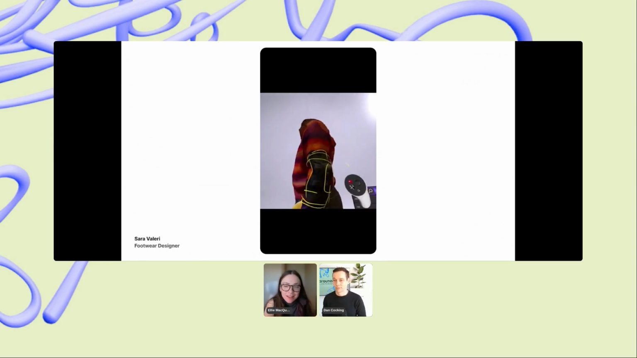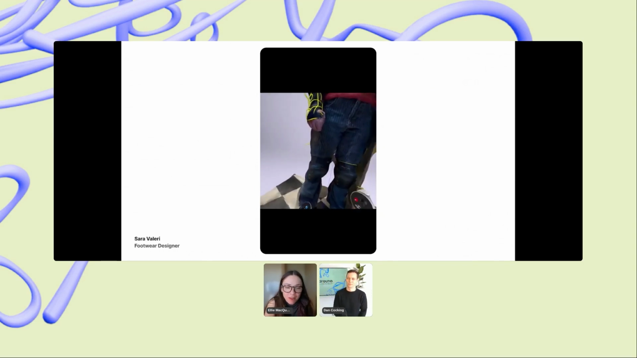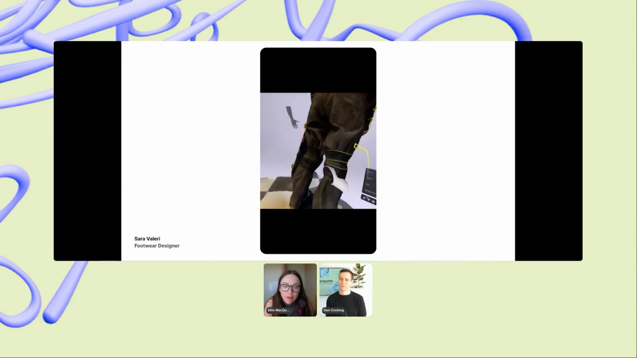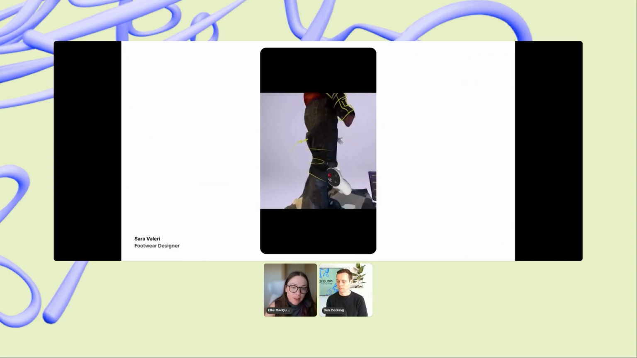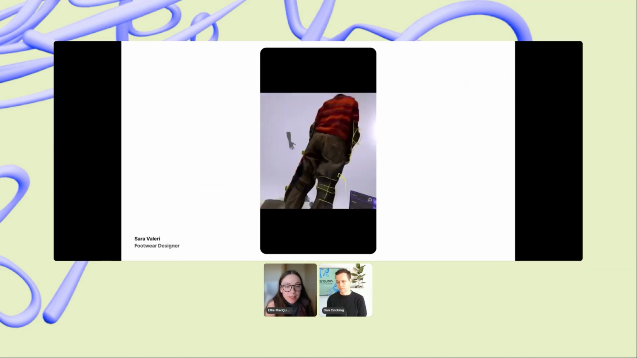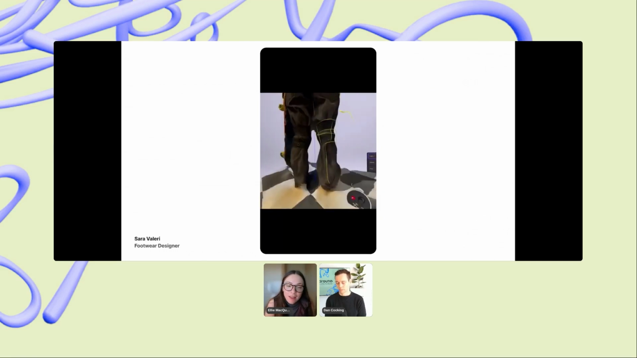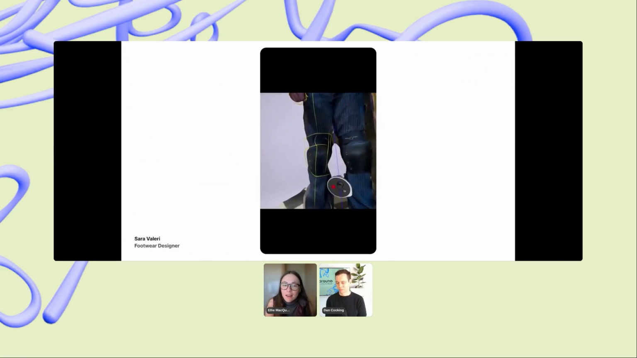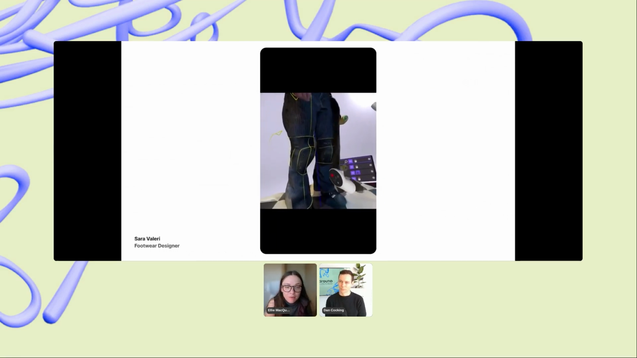Yeah, it was really exciting to see a submission with a scan of a human, having the prompt having been human-centered design at the time. So super cool to see a human scan, and then such a unique use case of designing safety gear on top of the scan.